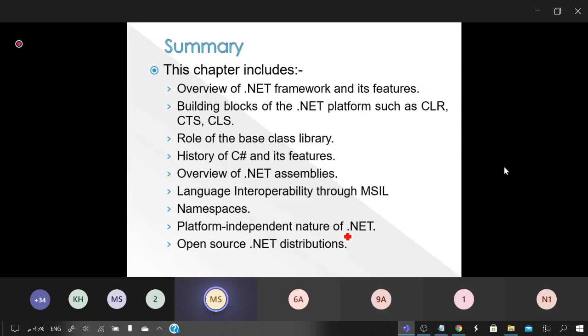As a summary, this chapter includes an overview of the .NET framework and its features, building blocks like CLR, CTS, CLS. We have the class libraries, the role of class libraries. Then we talk about C# programming and its features. We talk about assemblies, the namespace, the intermediate language, Microsoft intermediate language, platform independent nature of .NET, and the open source distributions of .NET. Fine. So this is all what we have in chapter number 1.